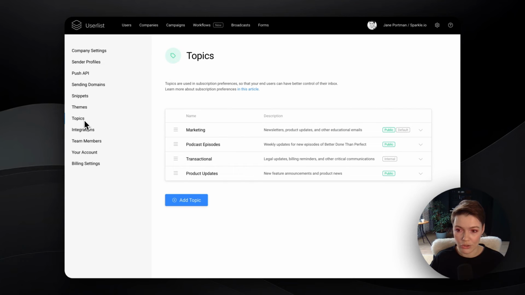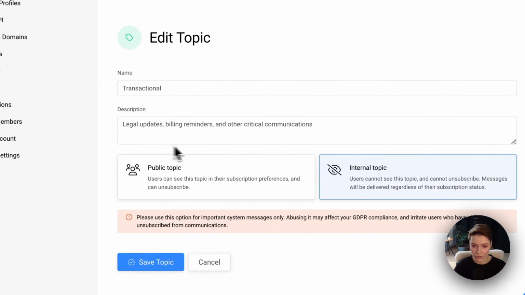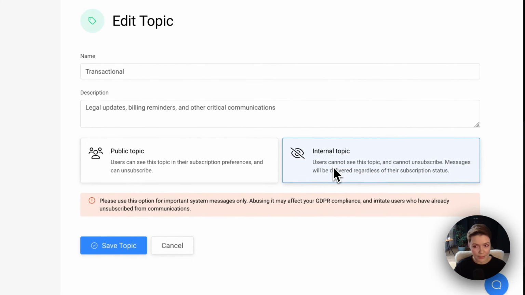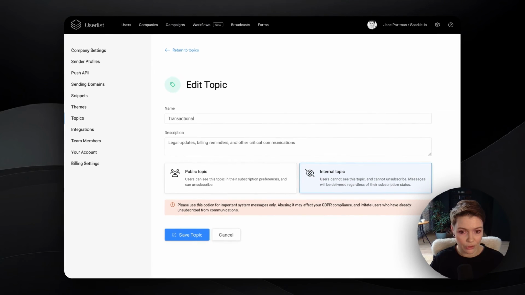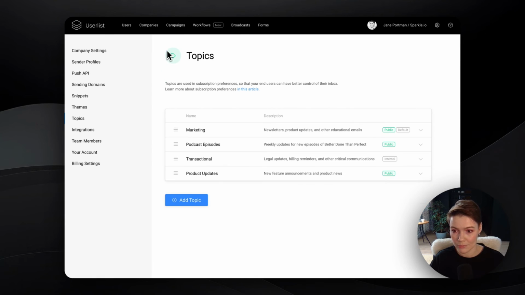You can also manage topics for your subscription preference center, and you can also have internal topics for things like legal updates, billing reminders, and other notifications. Such topics will not appear in their subscription preference center, and you can use them for important things. That's really helpful for your customer list.